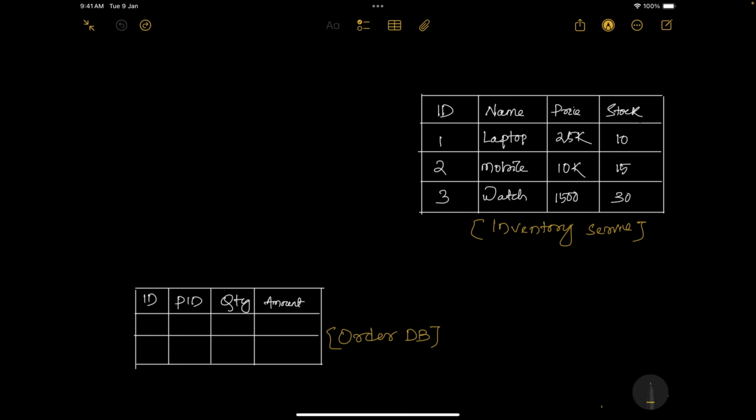So imagine you are working on an e-commerce project where you have the inventory service, and it contains a product table with the ID, the name of the product, the price of each product, and then the available stock of that particular product in inventory. Fine. Now let's think the user wants to place an order.